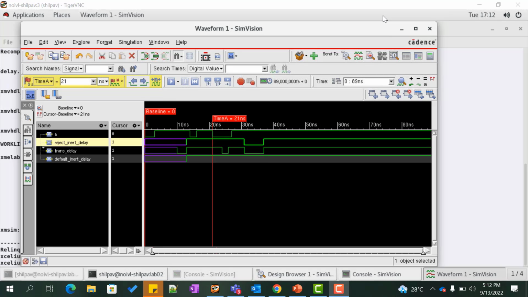The signal reject_inert_delay should be a version of A delayed by 10 nanoseconds minus all the pulses or changes which are less than 4 nanoseconds. Here we can see the change at 14 nanoseconds containing a 2 nanosecond pulse, and also at 21 nanoseconds containing a 4 nanosecond pulse, are eliminated. We see that at 12 nanoseconds there is a 2 nanosecond pulse which is suppressed. At 21 nanoseconds there is a 5 nanosecond pulse which is greater than the 4 nanosecond rejection limit specified, and hence this particular pulse is passed to the output.